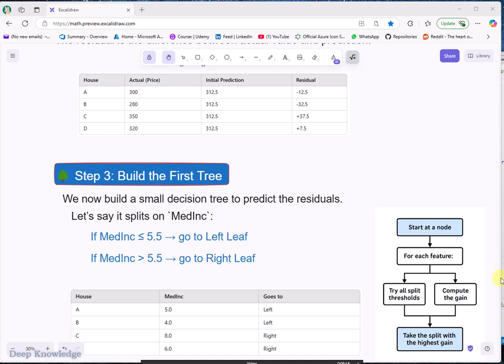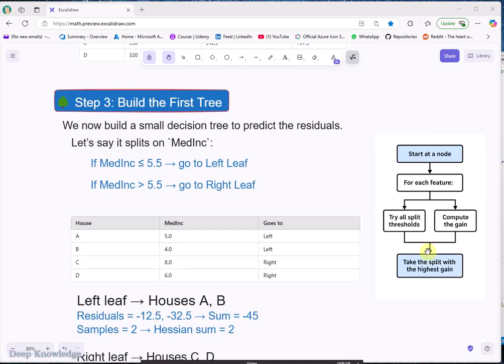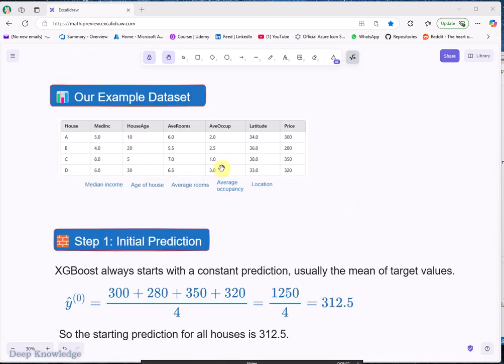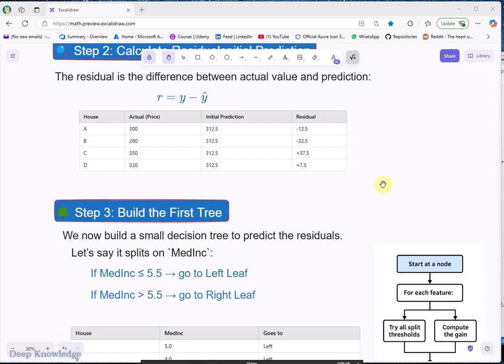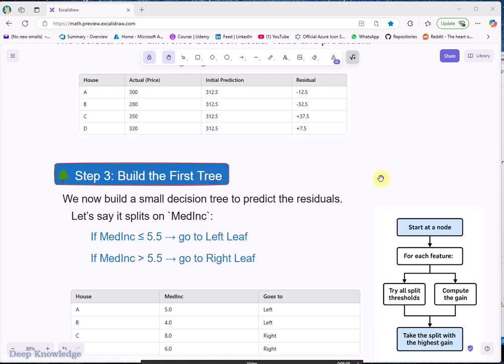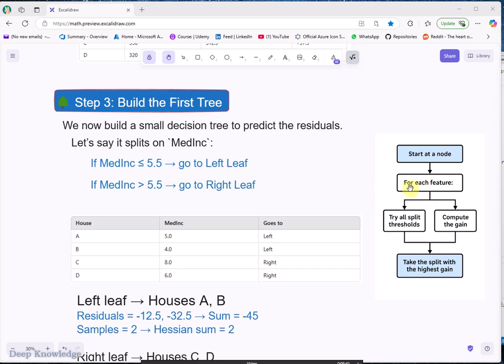The first tree, as I already explained in the classification video: you have several columns here, and it will try all of these columns plus the thresholds, build a tree, and calculate the information gain to see if it is good. For each feature it will try all the thresholds, compute the gain of each split, and choose the split with the highest gain.